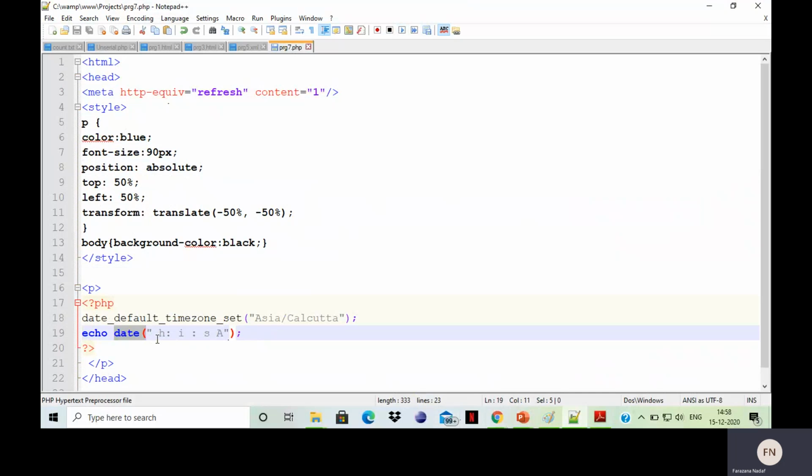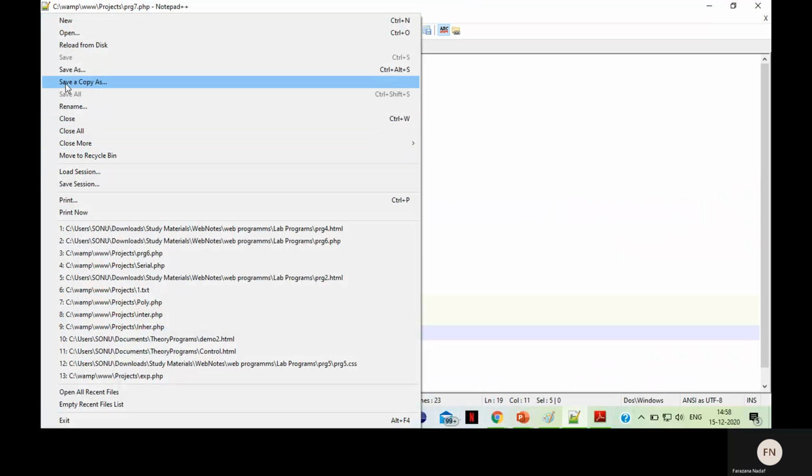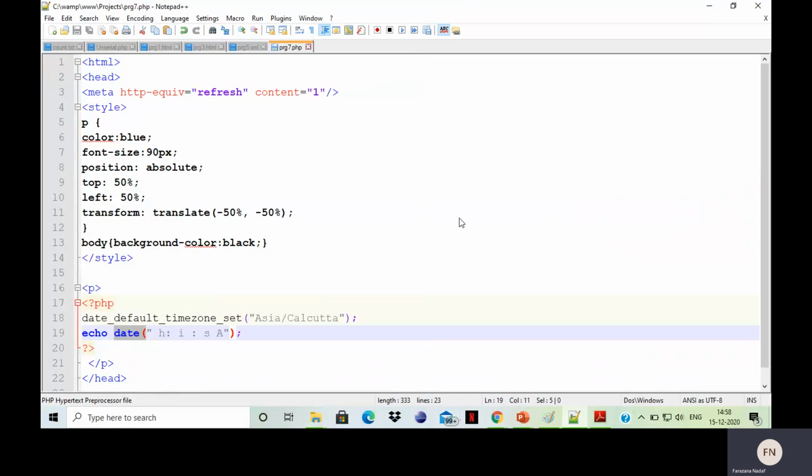Small h gives you hours, in the 0 to 12 hour format. I is minutes. S is seconds. A displays AM or PM. Then close the paragraph and then the HTML. Right? Now save this. This is server-side scripting, so we need to save this file with the extension .php. After saving this, we need to run it in the browser.